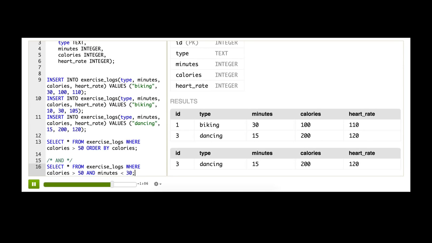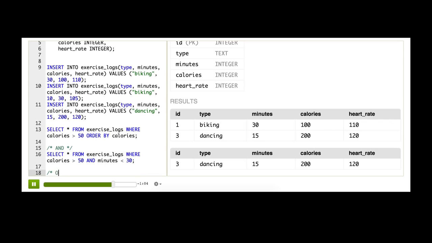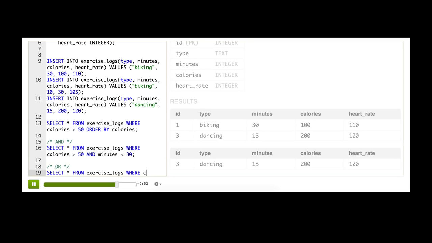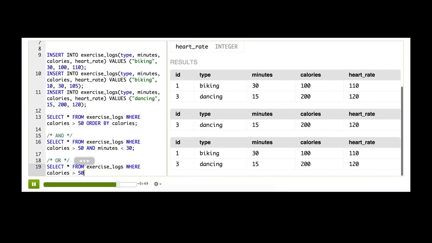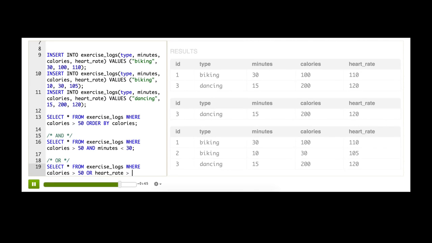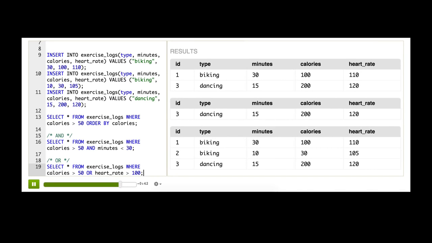Okay, so in a similar way, I could use the OR operator to return rows that meet any of some conditions. Like, let's say rows where calories are greater than 50 or heart rate is above 100. And that helps me find the most vigorous exercises. Now we can see that dancing and biking are both good, and actually, I do like biking. It's just a bit harder.